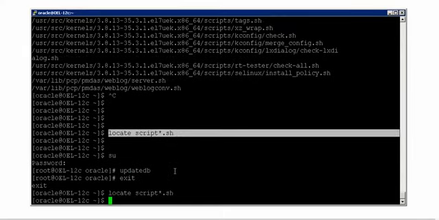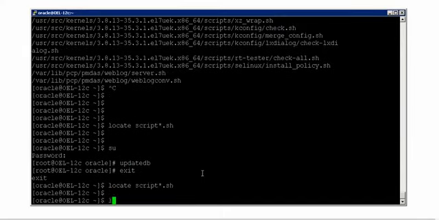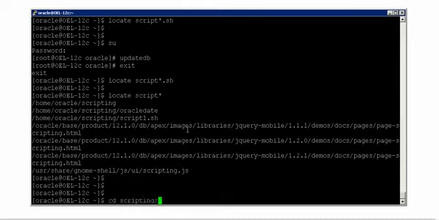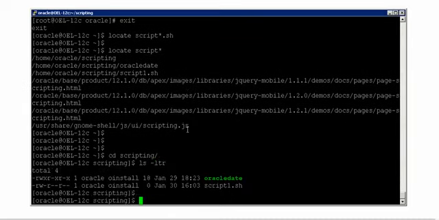Now I fire locate script star. Now you can clearly see the output, because locate script doesn't work with an extension after the star. That's the reason if you say locate script star, it can clearly show you that there is a script with the name script1.sh. So this is how the locate command helps you identify files if you know the partial name or full name of it.